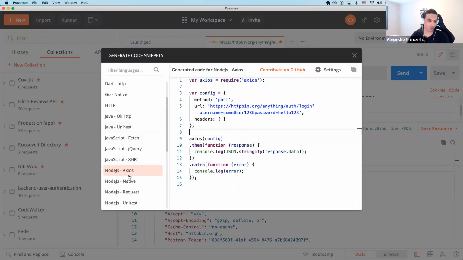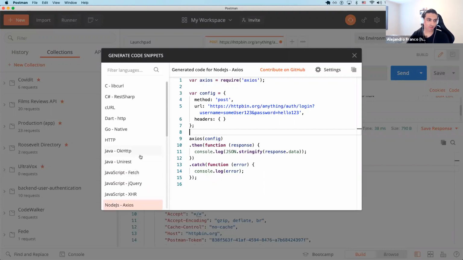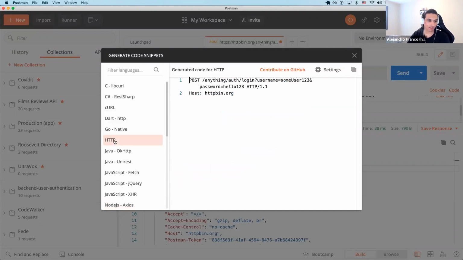But what I wanted to show you are these are pre-made scripts. But if we wanted to see it raw, like the way that it will actually go out, we click on HTTP. This is the entire request. When your computer sends the request out, this is what it's sending. It's just this text. And the first line has the method, the endpoint and the query parameters.